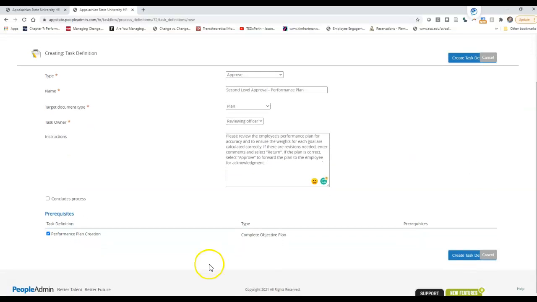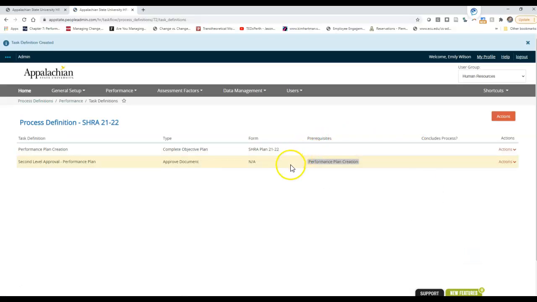And make sure you have the right prerequisite assigned. Obviously, you can't approve the plan. Second level can't approve it until you have created it. So that would be your first step. So click Create Task Definition.